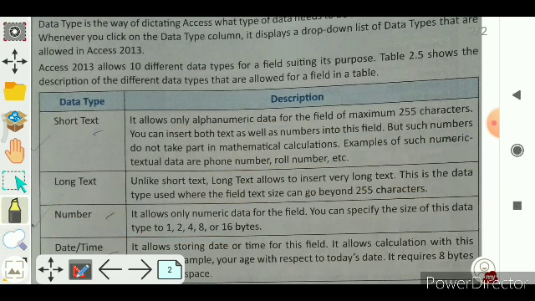Now the next one is number. As the name itself tells, in this type of data type only numbers can be stored, right? And for the number, 16 bytes are reserved, right? It means the memory allocated for storing the numbers is 16 bytes, right? 1 byte is equal to 8 bits, right?